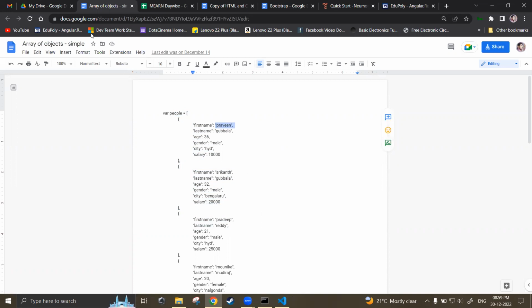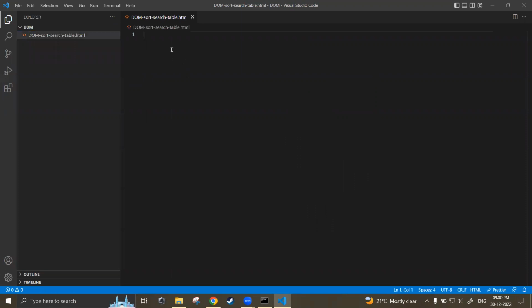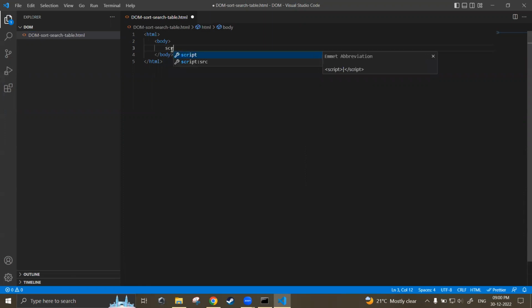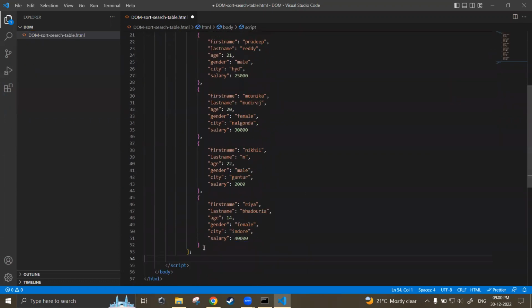So let me create a file, let's say DOM sort filter DOM sort search table .html. Okay, so HTML and body. First I'll have the data. The data is this, where people is equal to the whole array of objects.